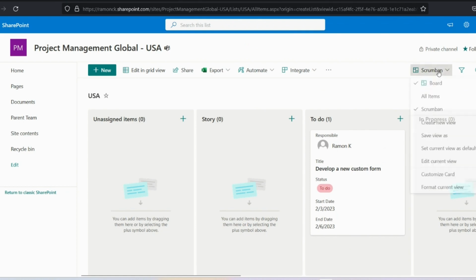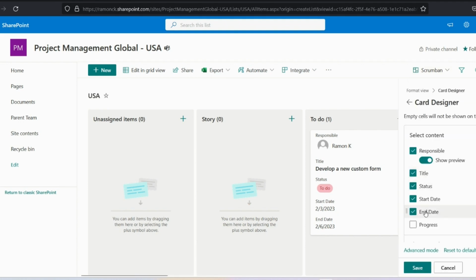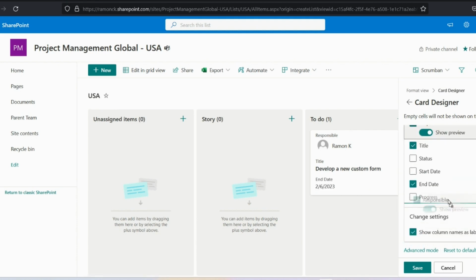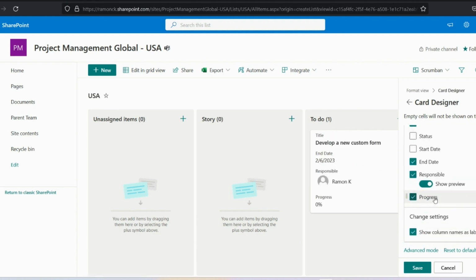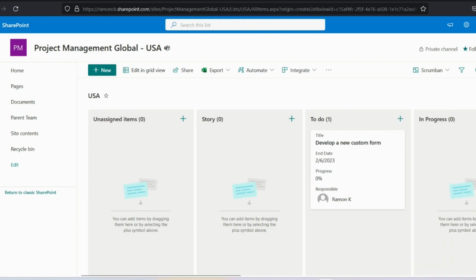What I can do here is also customize this board. So I can do customize card. I don't want start date. Status, where I have down top, I don't need that either. Responsible, I want this down. Also want the progress. So now that we made the changes, I have the board as I need. I can now go on and move into my next channel.